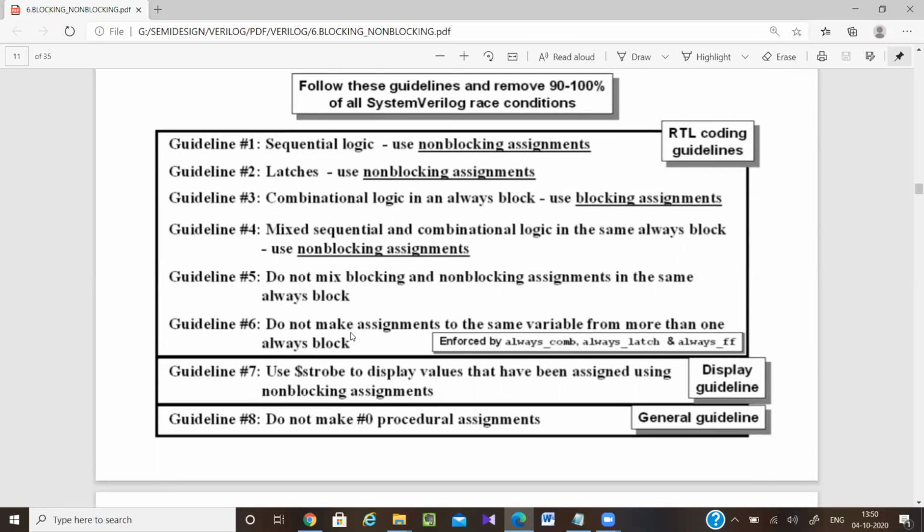Next, don't make assignments to the same variable from different always blocks. Say you have one variable A. Don't update the value of A in multiple always blocks. The value of A should be updated in only one always block.